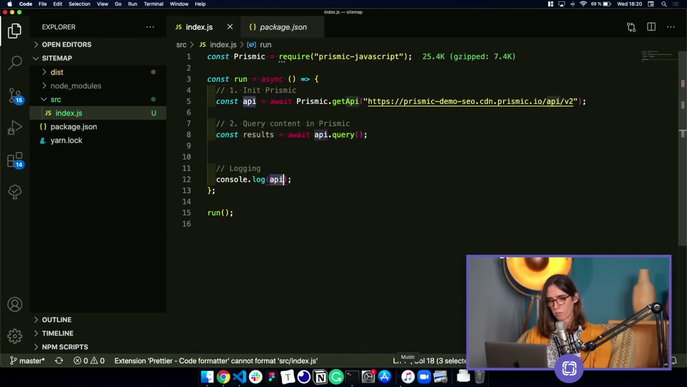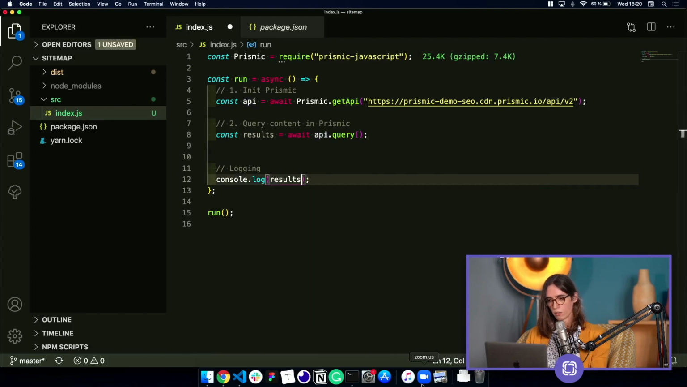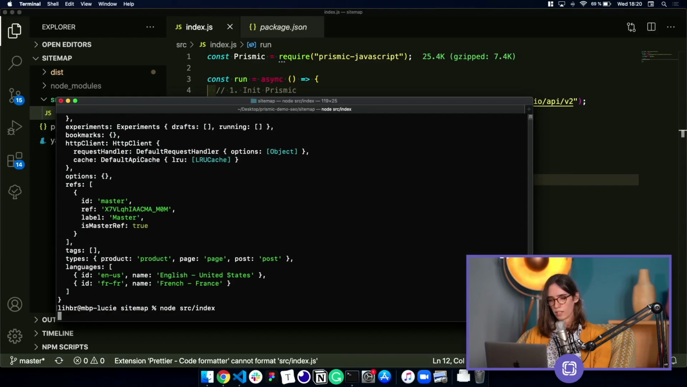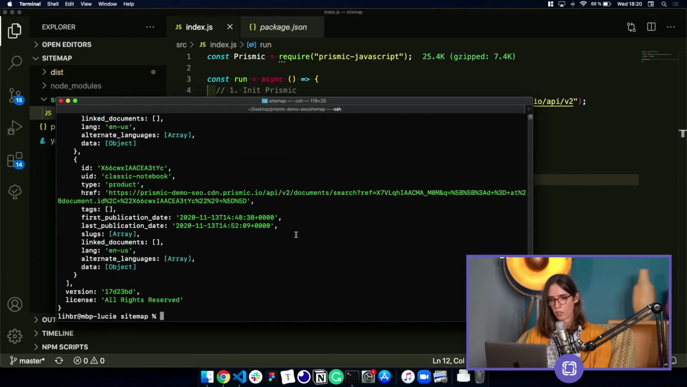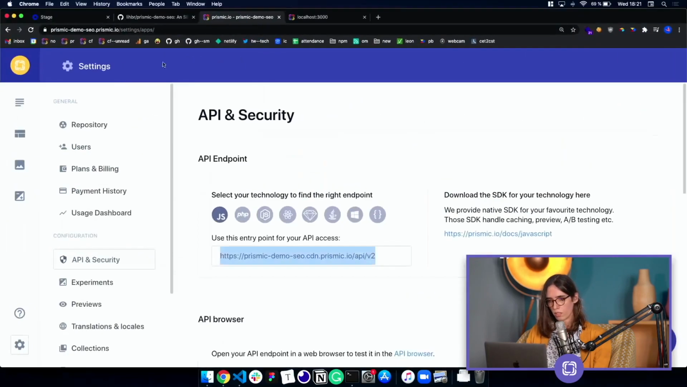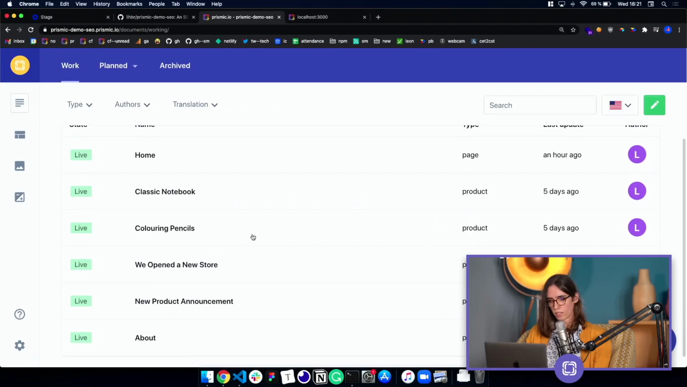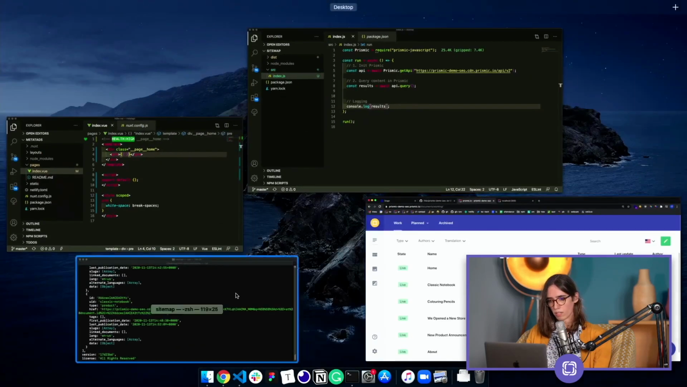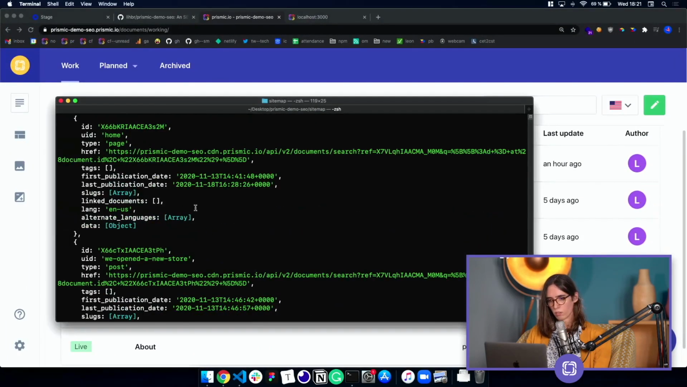So again, by having that, I can log result instead of API, and save. And I run my script again. And now I have my API response with all my documents. So you can see we have classic notebook, which was one of my products. As you can see here, I have classic notebook, and I have the five other pages that I have within my Prismic API.